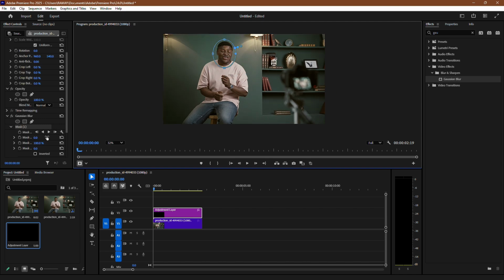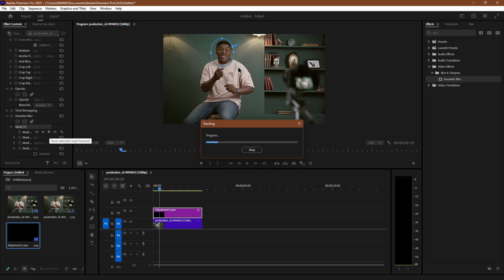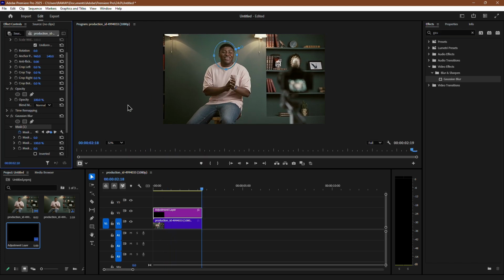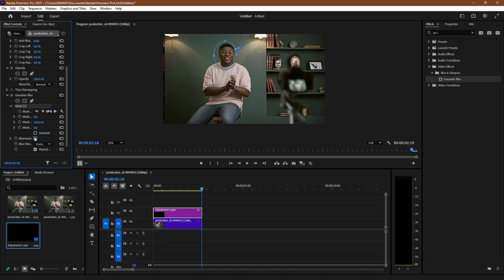Once you have the mask in place, click the play icon in the Effect Controls panel to track the face movement throughout the clip. After tracking, increase the blurriness to your liking. The face will now be blurred.